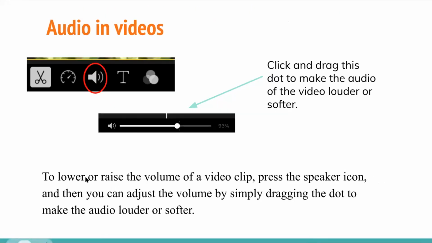Audio in videos. Of course, when we're editing videos, we want to make sure the audio is clear and not too loud, not too quiet. So you would go to that little audio button, the speaker with the sound waves coming out from it. You would click and drag the dots to make the audio of the video louder or quieter.